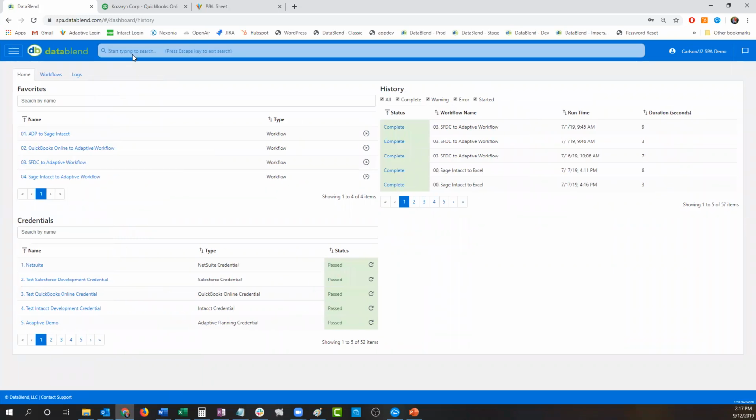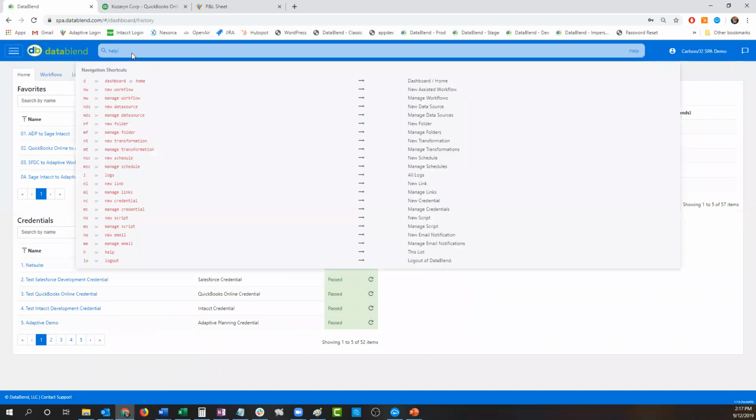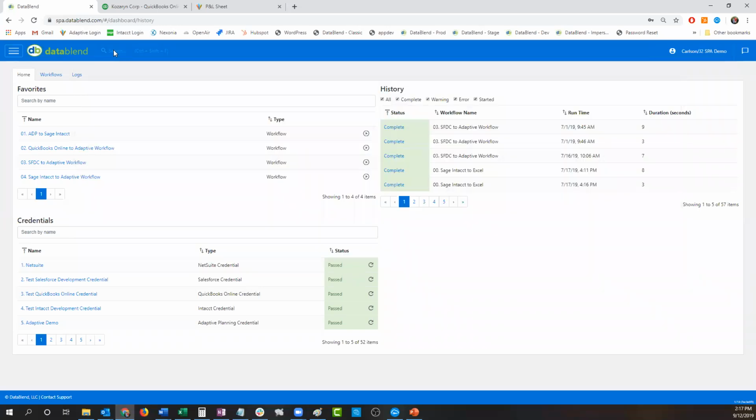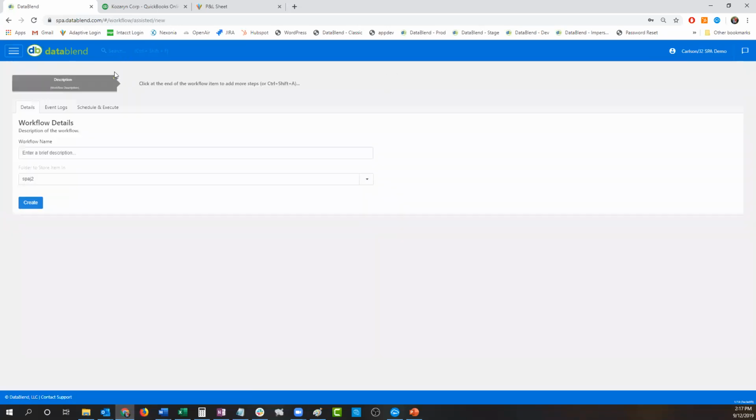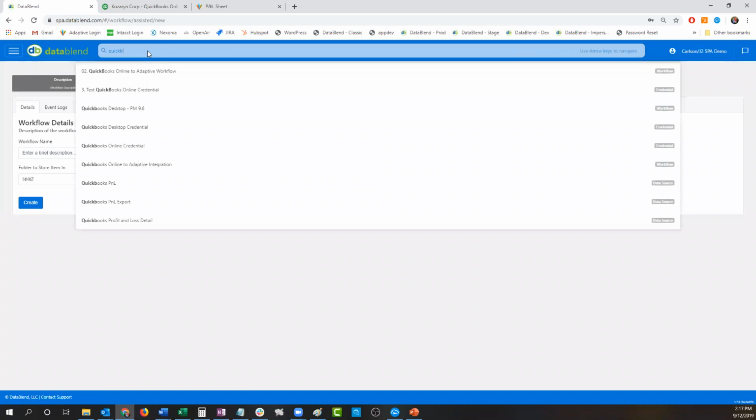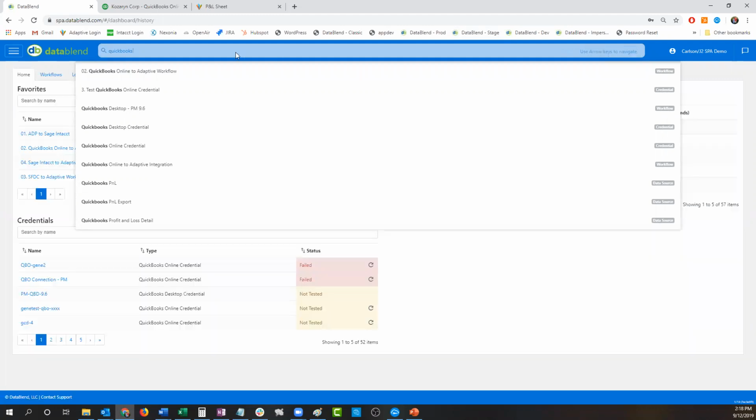We also have a new search bar up top that allows you to search for anything within DataBlend, as well as a help feature. If you type the word help and hit enter, it'll give you a list of various shortcuts that allow you to navigate the system even easier. So if you want to create a new workflow, simply typing NW into the search bar will bring you to the new workflow wizard screen. And then if you want to search for a particular word, QuickBooks, for example, it'll show you all elements within your DataBlend instance with the word QuickBooks in it. So I'm just going to jump back to the home screen here.